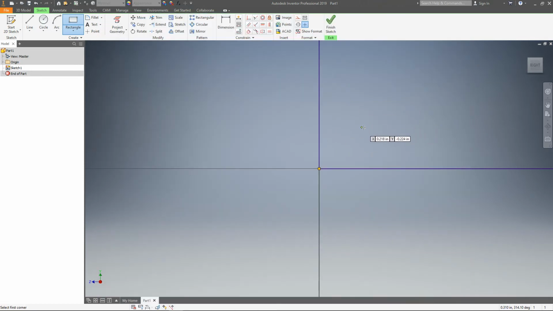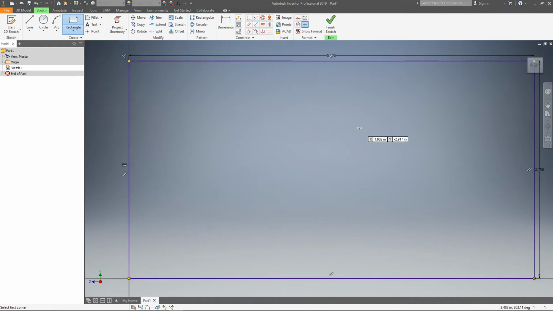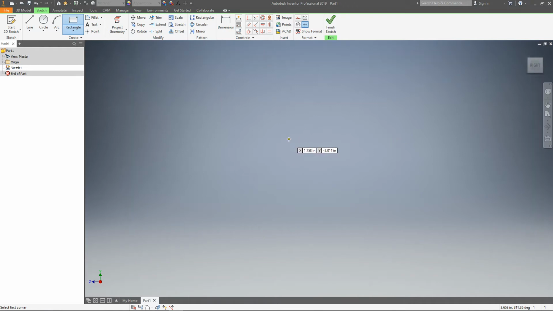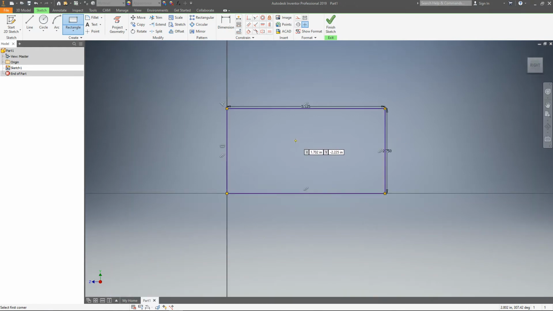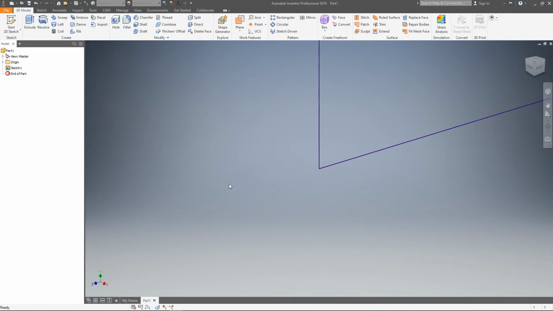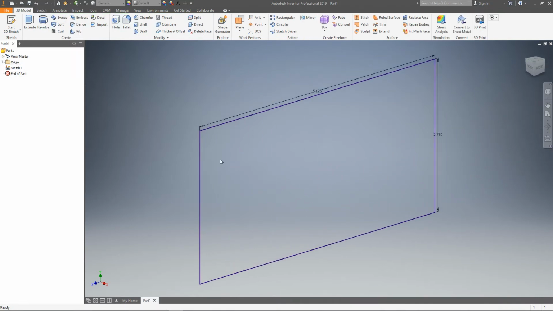My rectangle is now off the screen. I can't see it. A quick tip is if you double click the mouse roller, it brings everything back into focus for you, back into the screen. So that was a double click of the mouse roller. All right, so that's my base sketch there. So I'm going to finish that.